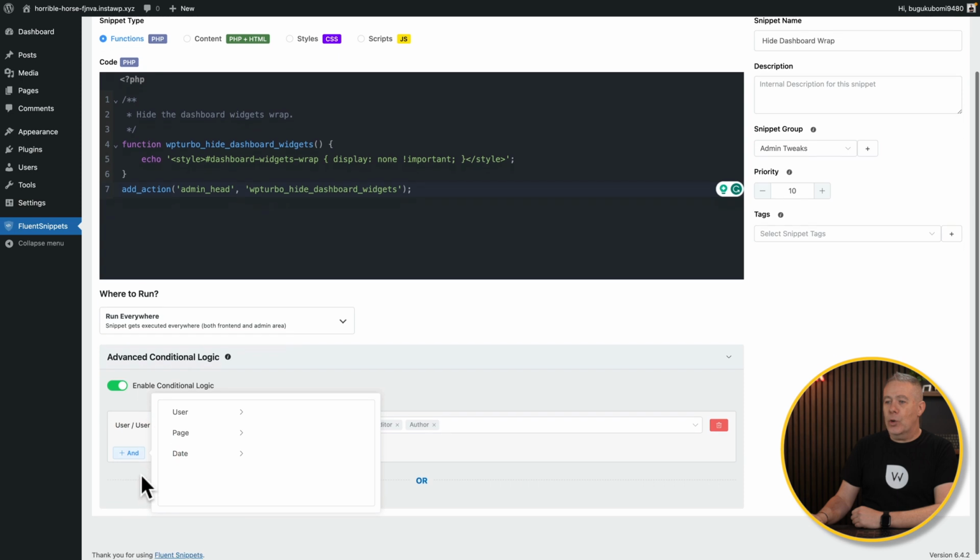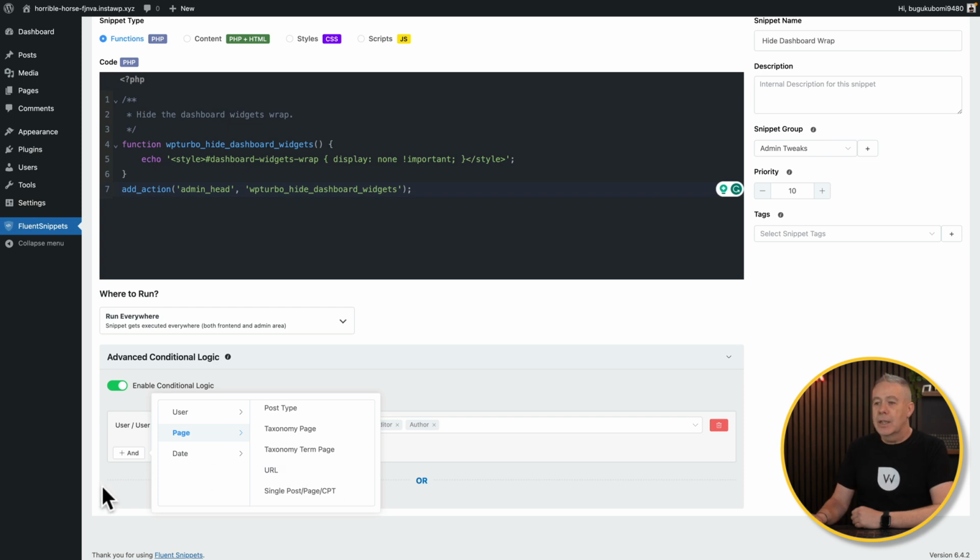You want to set up more conditions? You can stack them on top so you can see we can choose pages, type of page, URL, taxonomy, and so on, single post, CPT, and so on. So you can get really granular with this. You can choose date ranges, time, and days of the week.